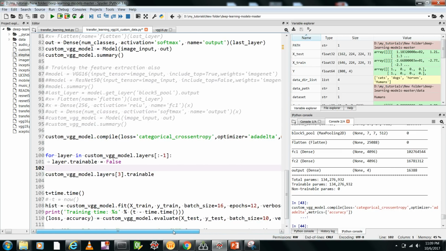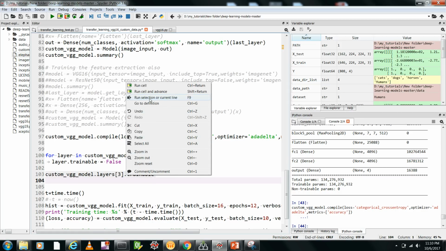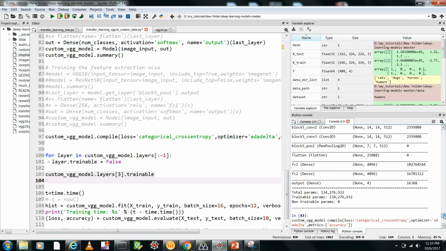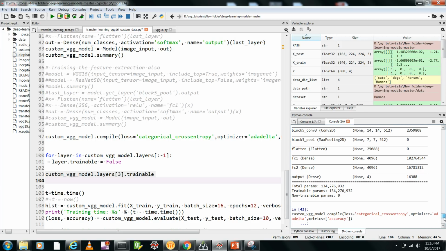You can use anything. Now, just take any layer, for example custom VGG model layers 3, and check whether it's trainable or not. You will see that it's trainable, and when I print the summary, it shows the total parameters, the trainable parameters, and non-trainable parameters 0. Now we don't want to train the entire model, we just want to train this last layer.